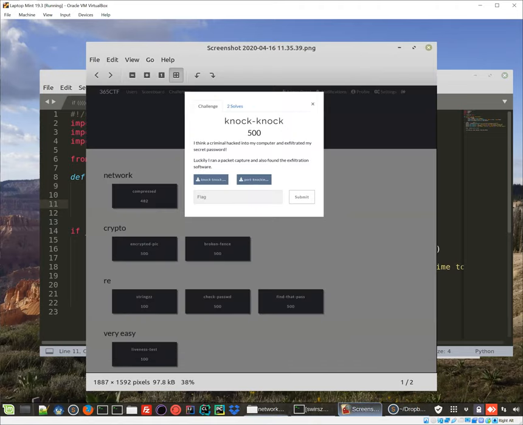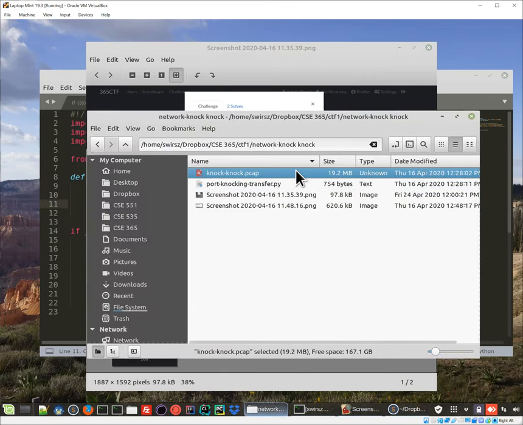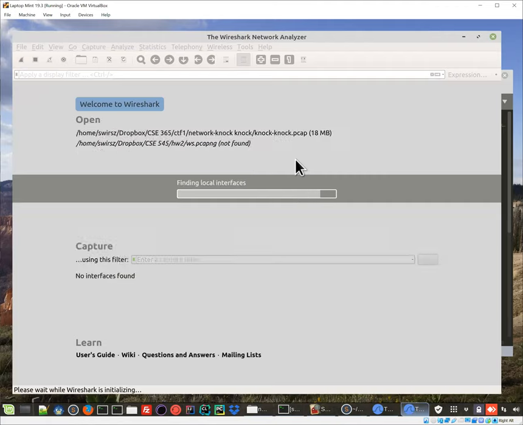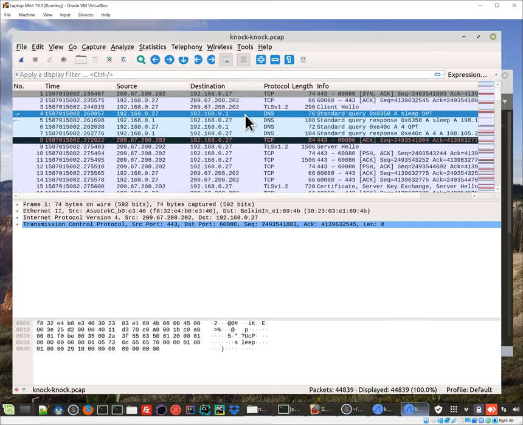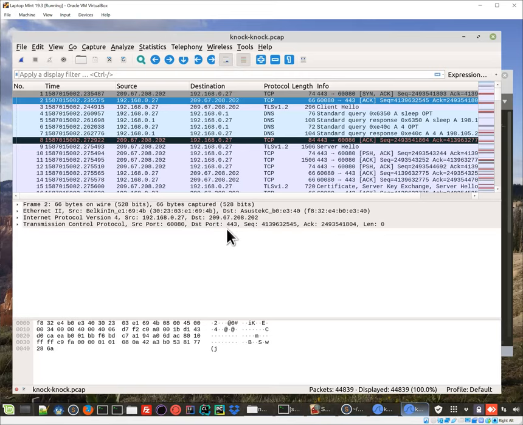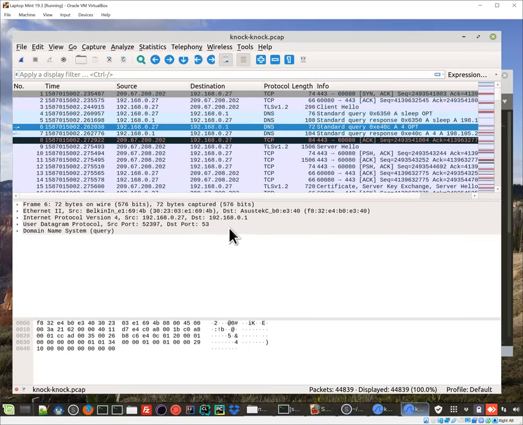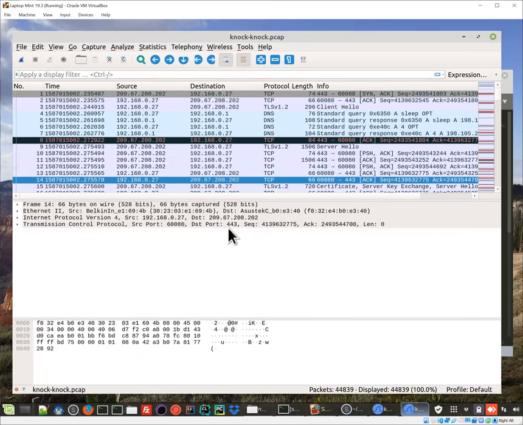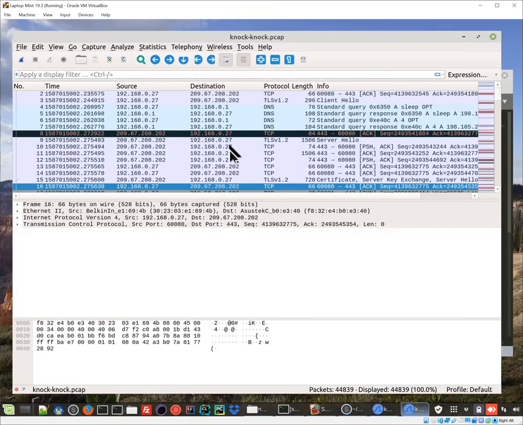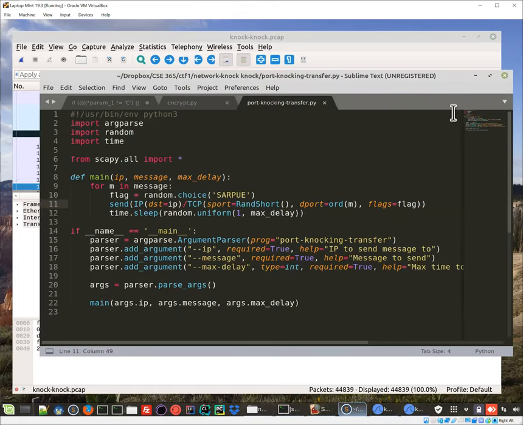Okay, let me pull the packet capture. Pulling this up in Wireshark, you get 44,000 packets. Every packet you look at, you notice there is a destination port. Most of you might recognize from networking theory, either very high numbers or maybe 443, port 80, and so forth. First thing you can tell is that you're encoding, again, looking at the source code, a message in the port numbers.